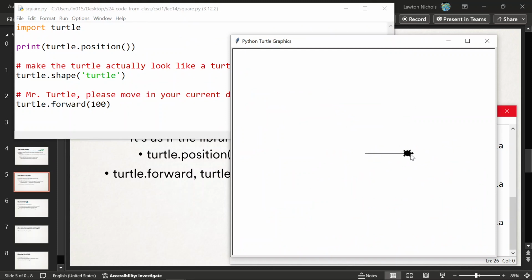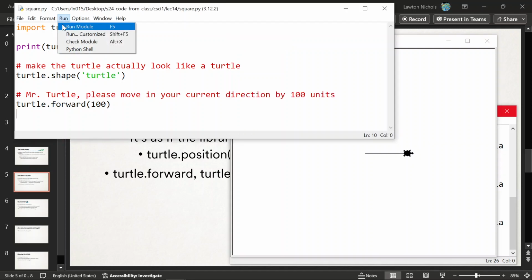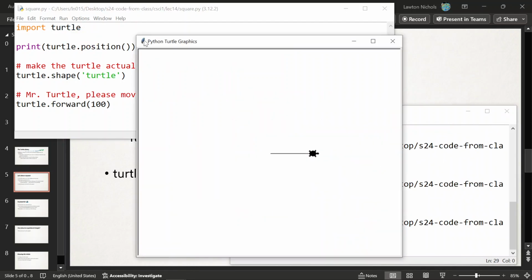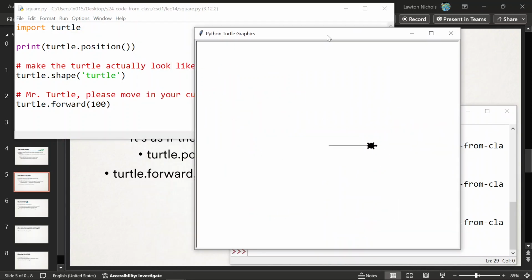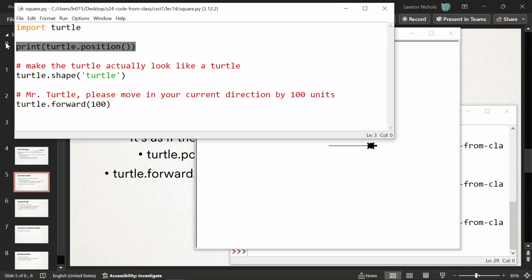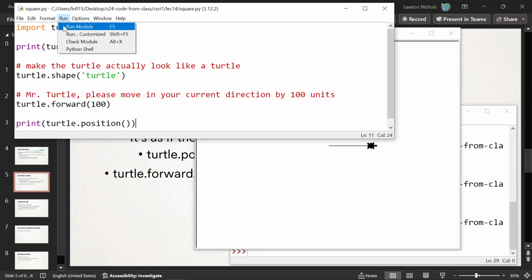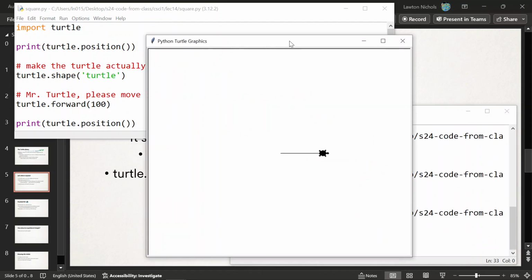He moved 100 units apparently to the right, and there he is right now. Cool. If I can rerun this, you can watch him walk, kind of quickly though. So that's how that works. And now his position has changed, right? If I ask for the position now, well, it should be like 100, 0, right? Because he started at 0, 0 and moved right. That's in the positive x direction, isn't it?